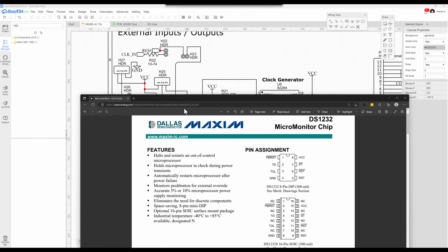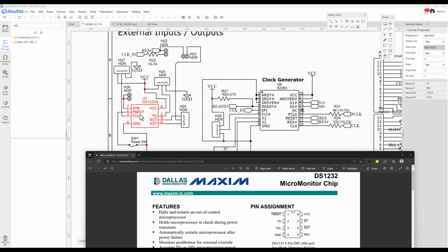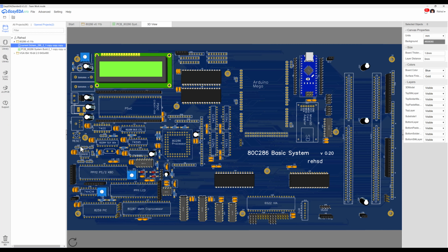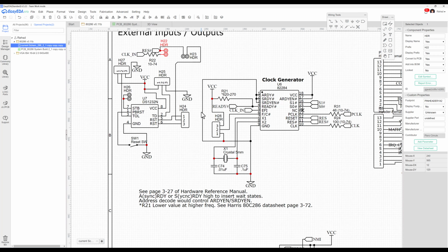So back in my schematic, you'll see that the push button reset, I actually have that tied to a switch that I've now added to the board. So my system has not just the DS1232, but it has a reset switch now built onto it. So if I press that, that'll reset the system.